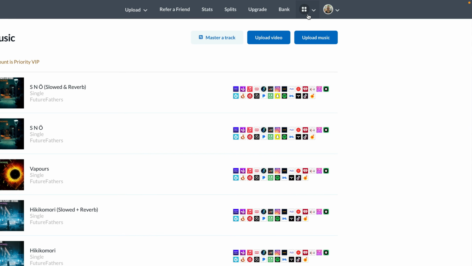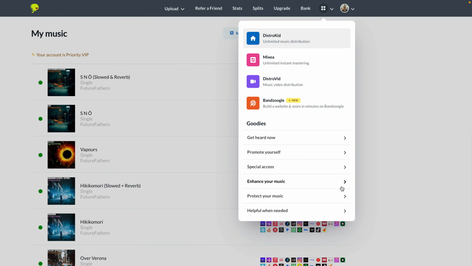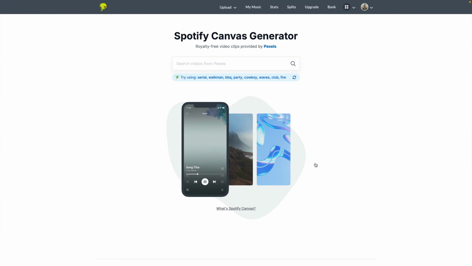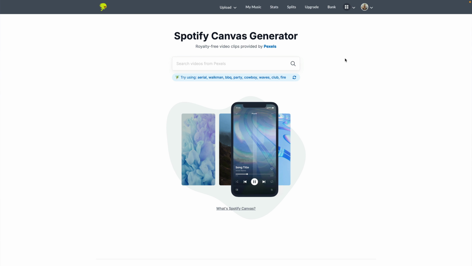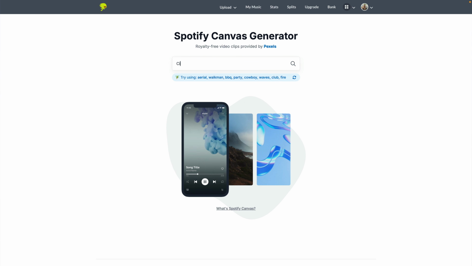Alrighty then, starting off in your DistroKid homepage, click the menu here, and in the drop-down, click on the Enhance Your Music section, and then on Spotify Canvas Generator. In the next page, you'll be prompted to either enter your own search term, or you can select from the suggestions underneath. I'm going to use the word city as a search term.